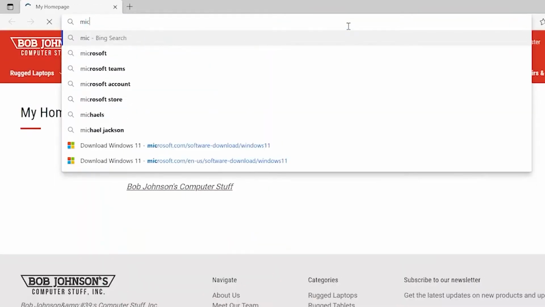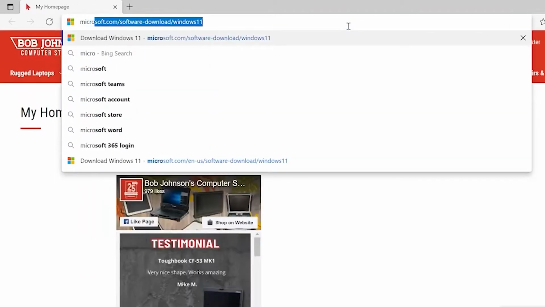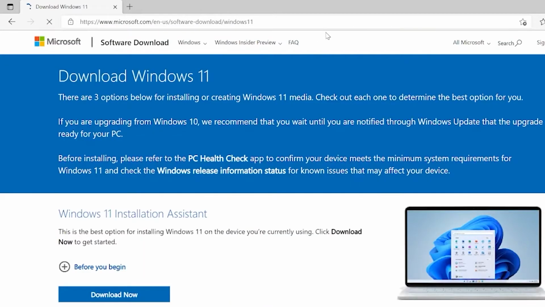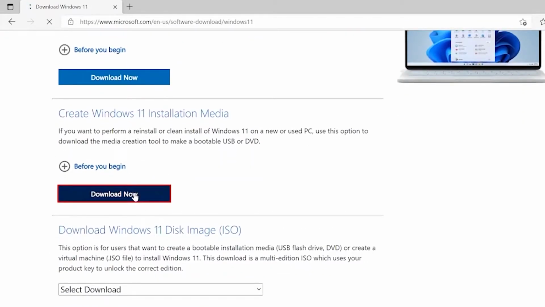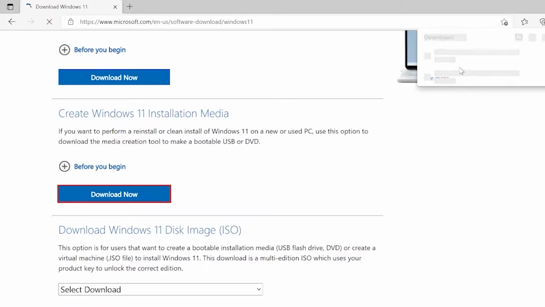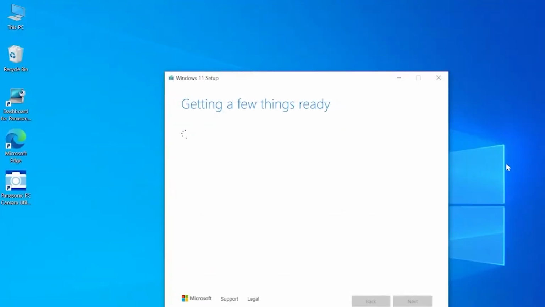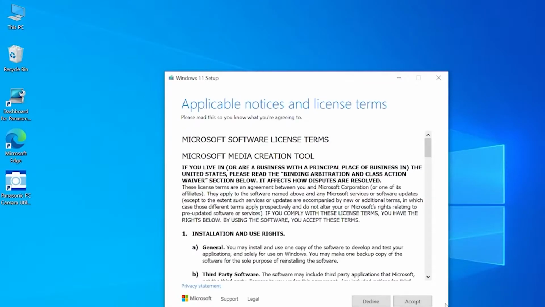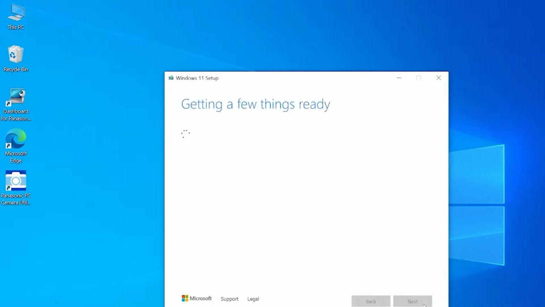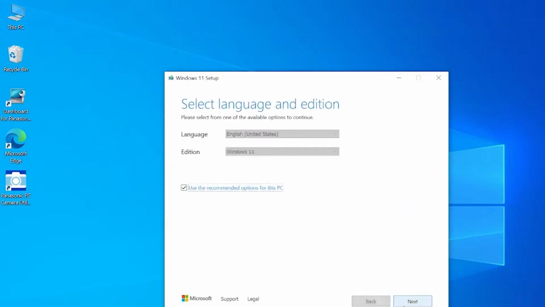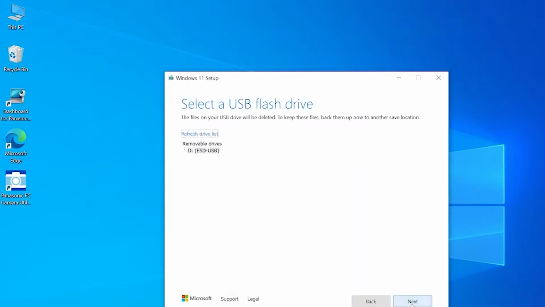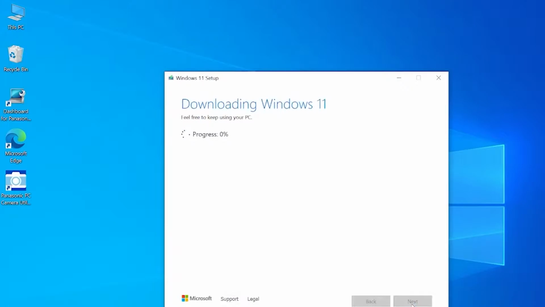First thing you want to do is open a new window. In the URL, I want you to type www.microsoft.com/en-us/software-download/windows11. And you can click download now and open your download. Click accept. Click next. Click next again. And one more time.